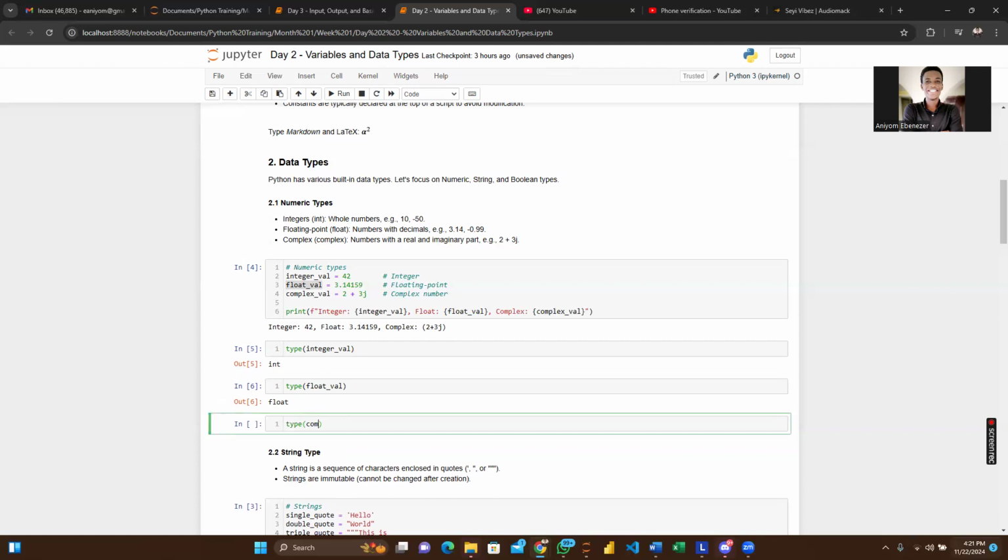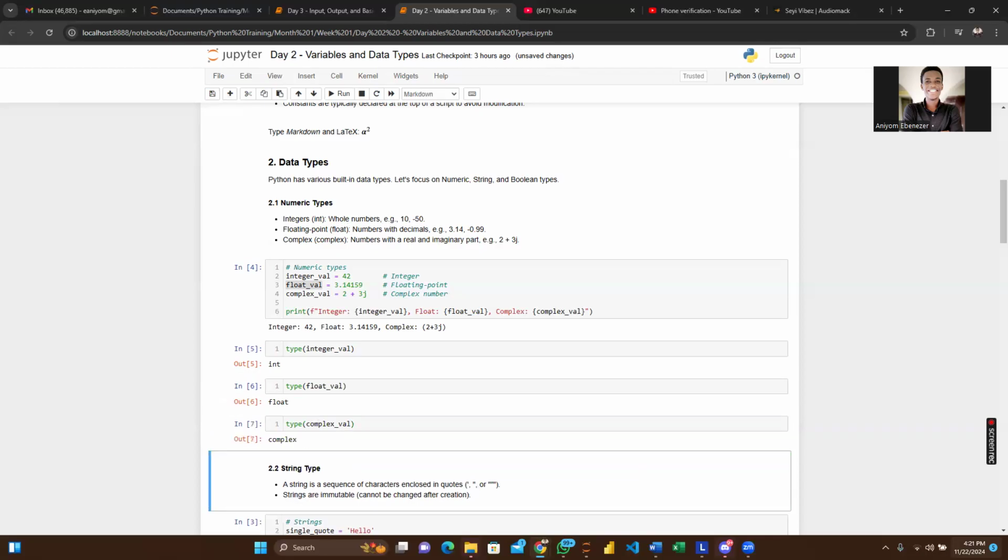So let's see for complex. For the complex value, it's telling you that it is complex. So Python already knows that this one you put in here is an integer, this one you put in here is a float, and this one you put in here is a complex number, right? Those are the main three types of numeric data types we have.